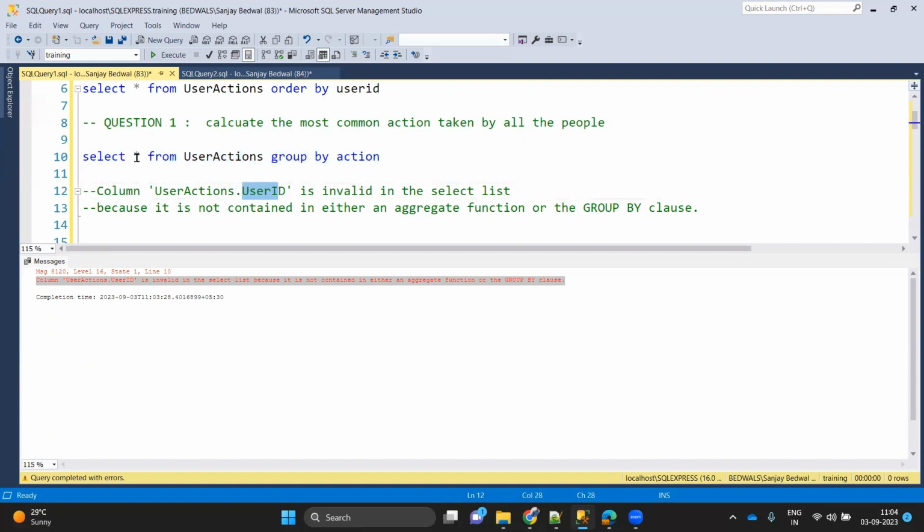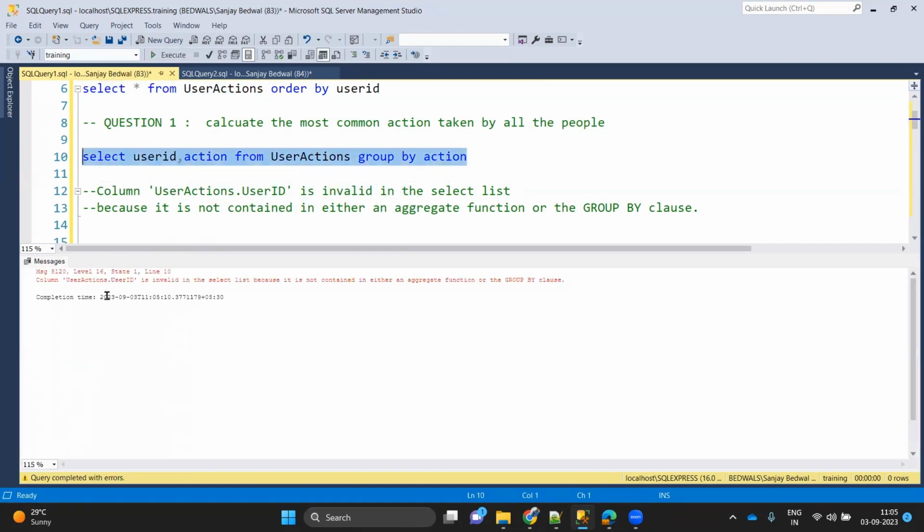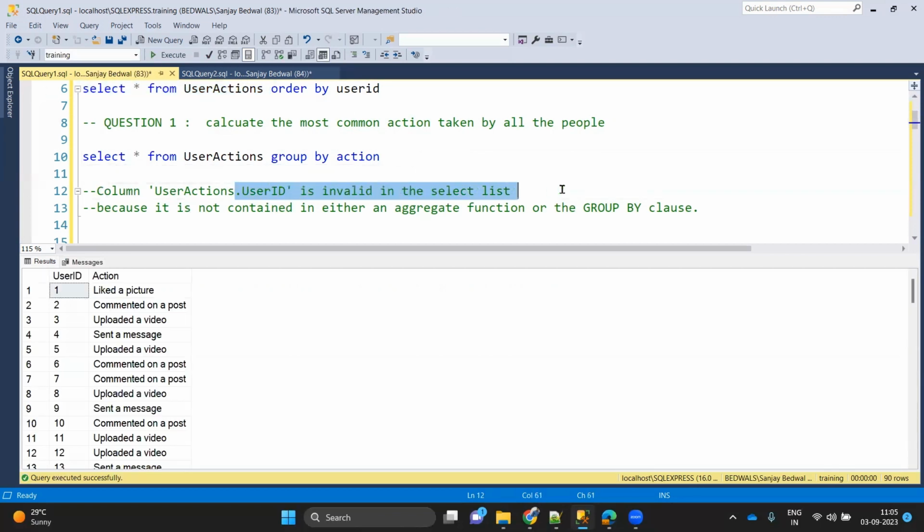So the answer is very easy. Here you have used asterisk, and asterisk means you want to select all the columns of your table. That means this asterisk is equivalent to if I write user ID, comma, action. If I run this query, then I'll get the same error message which we received when we had asterisk in place of these columns. Okay, so now our first doubt is resolved with respect to user ID being invalid in the select list.